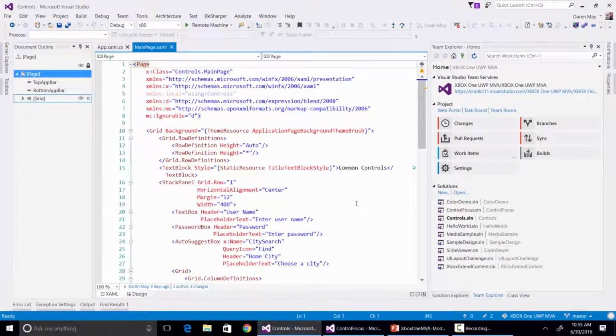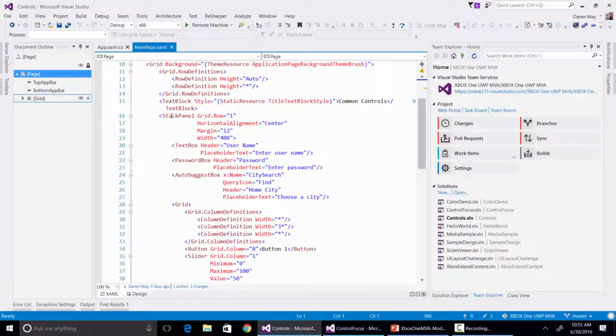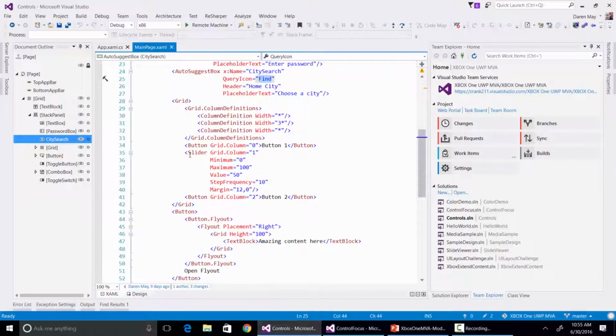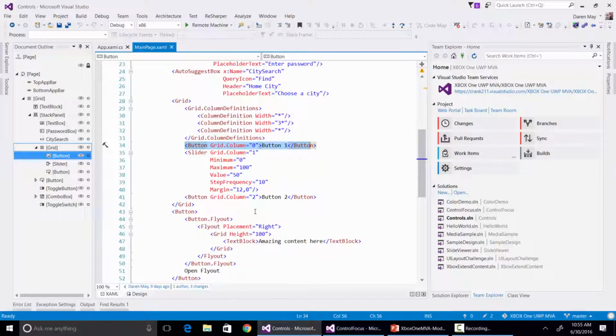So here I have a little controls focus application. So here is a list, just a stack panel with all of my controls. So you can see here's a regular text box, password, we've got auto suggest box, so we can use icons for find and so on within there. We have a slider, so here's a button, a slider, a button. So pretty much a standard UI that you'd expect to see on a desktop. So now let's launch this on our Xbox.